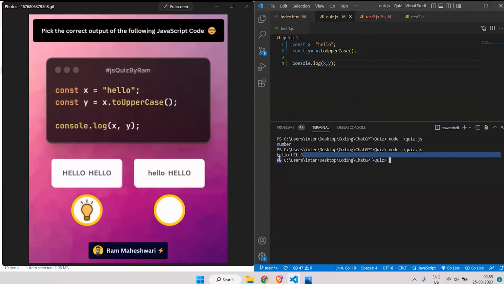No, it didn't change. The right answer is the second. Why? If you know, then let me know in the comment.